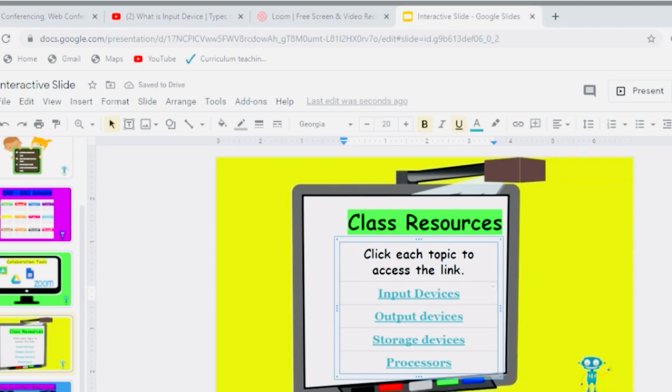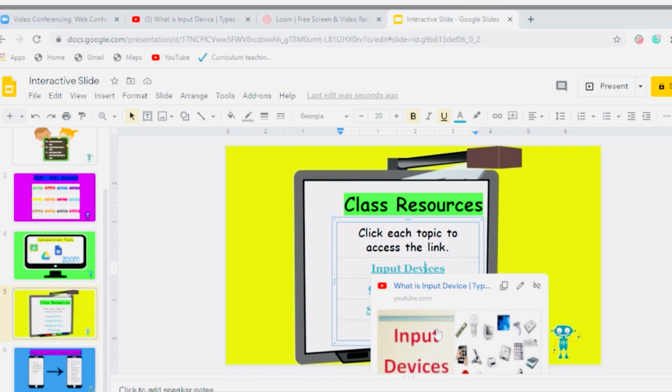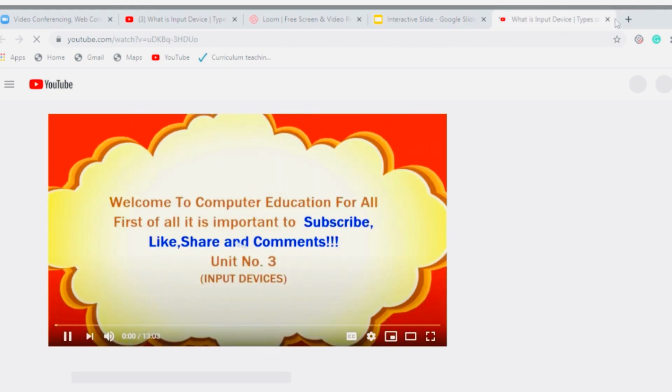Now, did you notice that it is no longer black, but it's now blue and it has a line under it? That basically shows that it has been hyperlinked. And so if you click on it, the link to the video comes up and you can click on it and it leads you directly to the YouTube video. Now you see how interactive these slides are with clickable links, clickable images. I'm sure your students will definitely have fun with a presentation such as this.